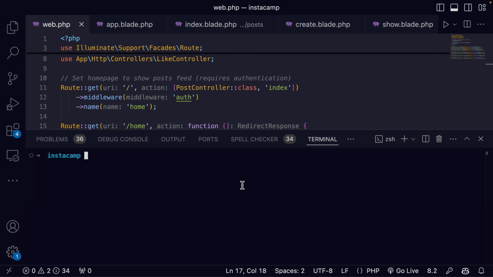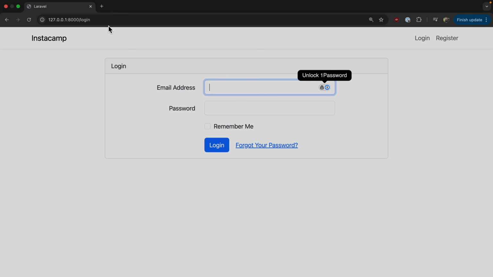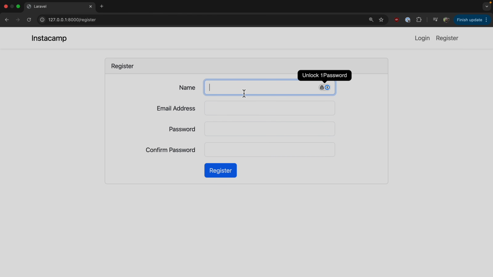Now in my terminal, I'm going to do php artisan serve, and that will start our application again. Okay, if I go to that URL, it will automatically forward us to our login page because we're not logged in, and I'm going to click register, and now I can register a new account.